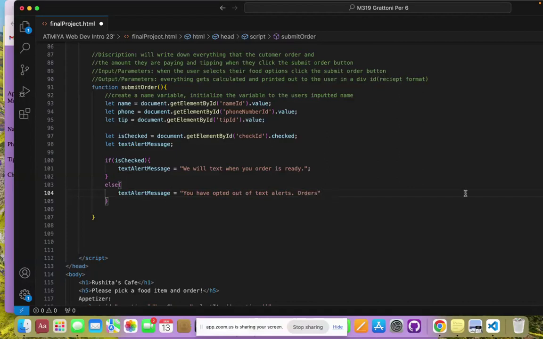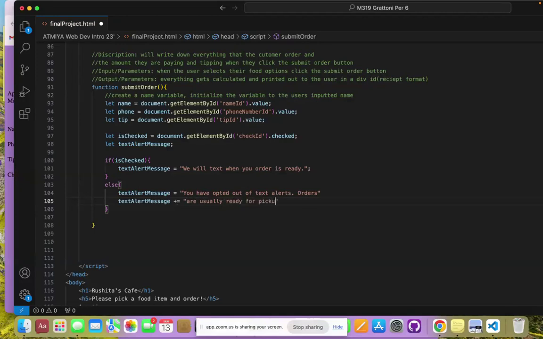Since I don't want this to go off my screen, just to make it more visually appealing and make my code more understandable, because I don't want to be scrolling all the way like this, I'm just going to make another line for this, and I'm going to be doing plus equals. So now this gets whatever I type in here. If I type in "are usually ready for pickup in 30 minutes."